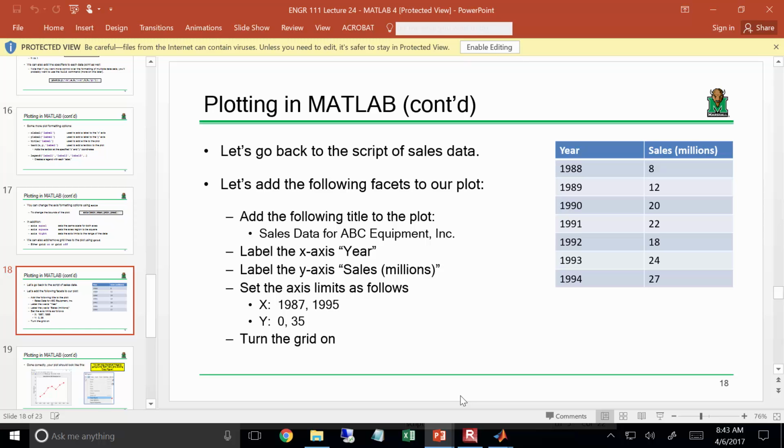So yeah, I want to see that title. I want to see the X and Y axes labeled, and I want to see the grid on and those axes changed.